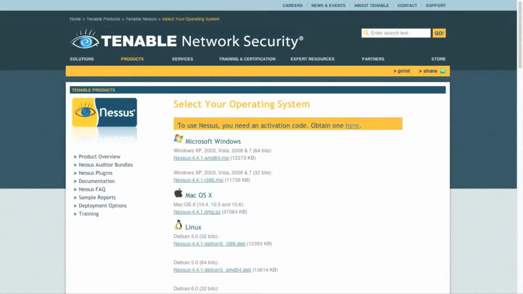Hello everyone and welcome to this video tutorial on the basics of using the Nessus vulnerability scanner. In this video we'll cover some of the things that you need to know about the Nessus vulnerability scanner to get up and running, such as where to download it and how to log into it and select policies, create scan templates, and look at the reports.